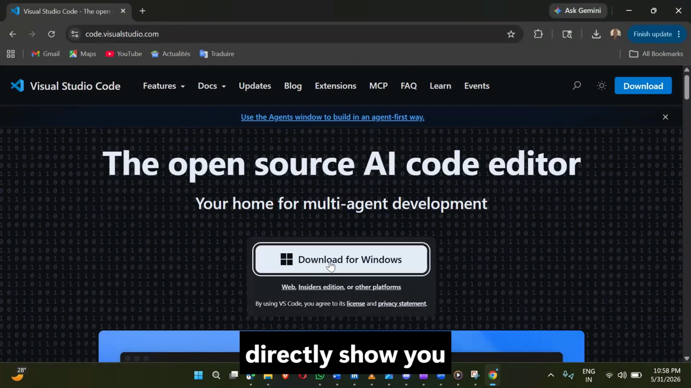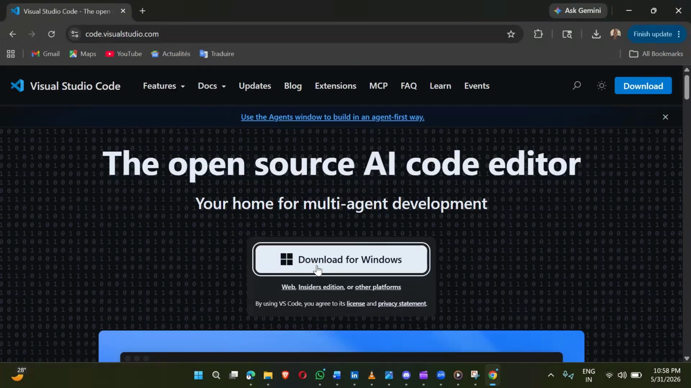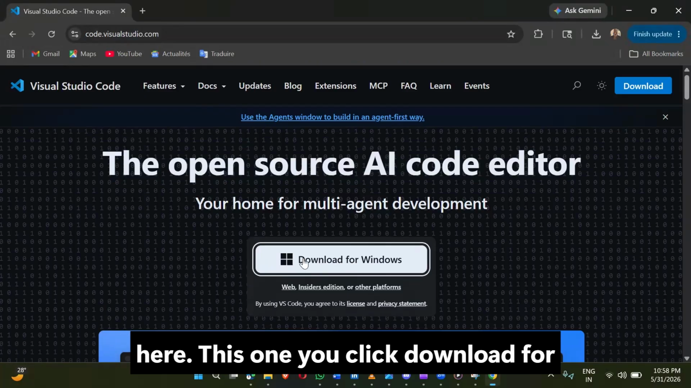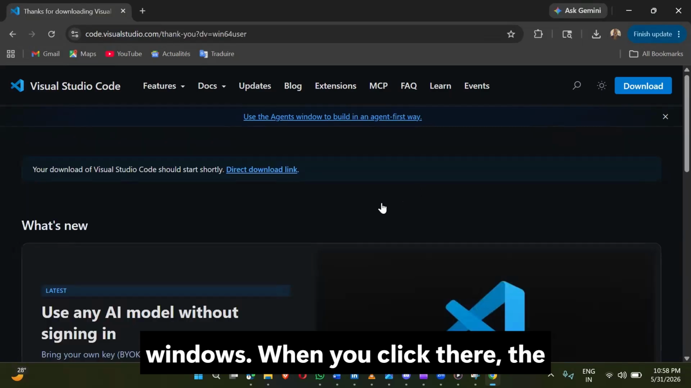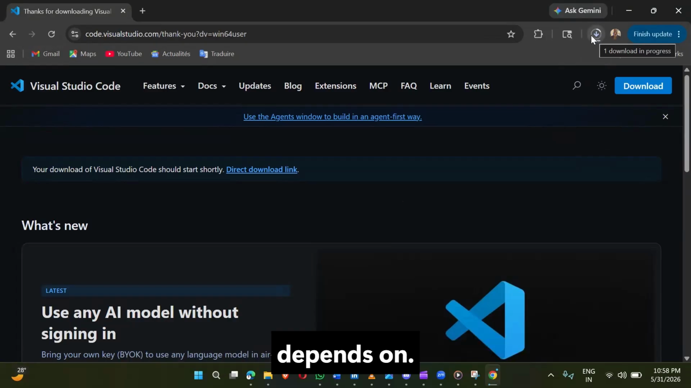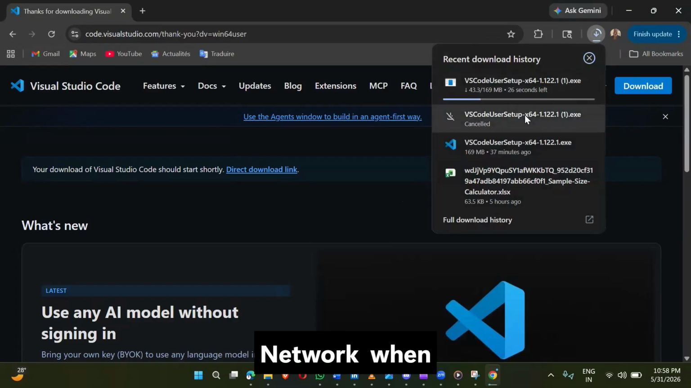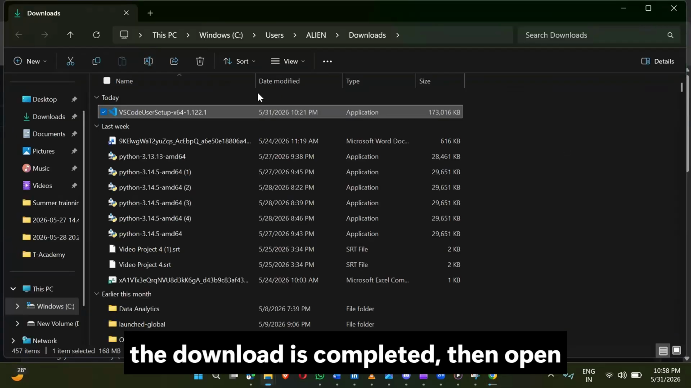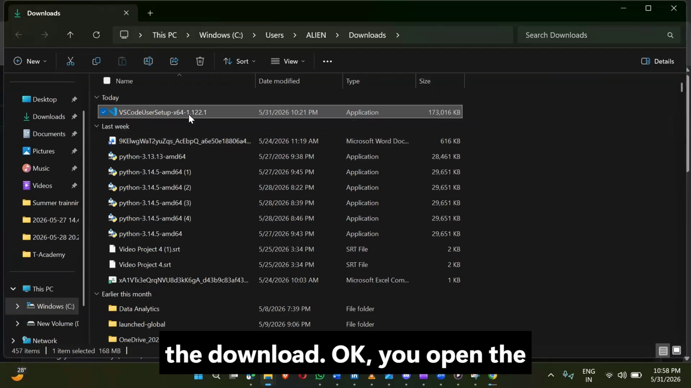It will directly show you the option to download for Windows. So you click on download for Windows here. When you click there, the download will directly start, and it depends on your laptop. When the download is complete, then open the download.